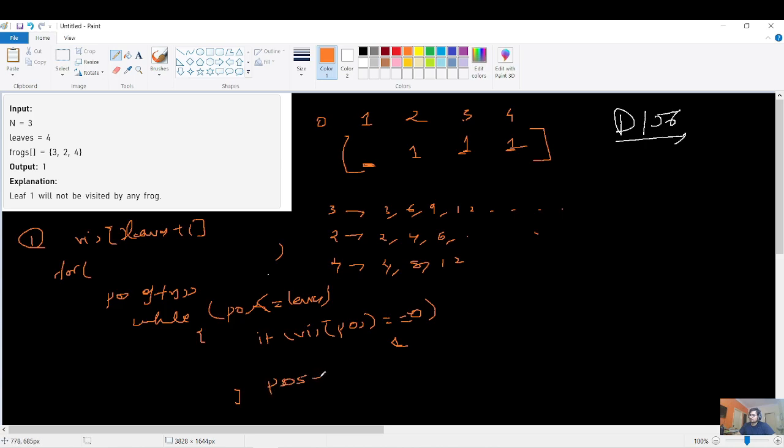So if we store the current position in temp, it will be position equals position plus temp. Something like this should be the code.